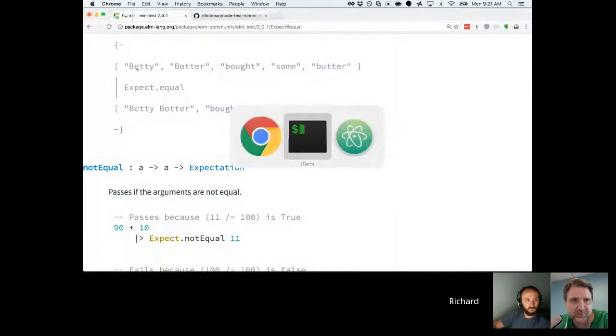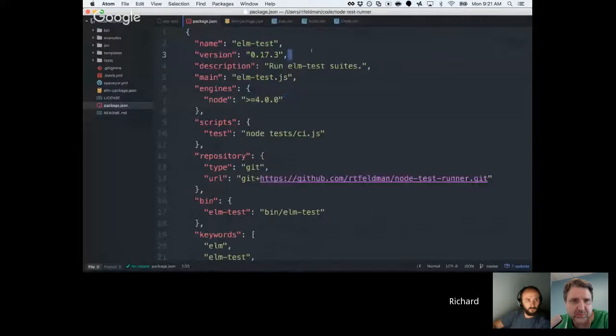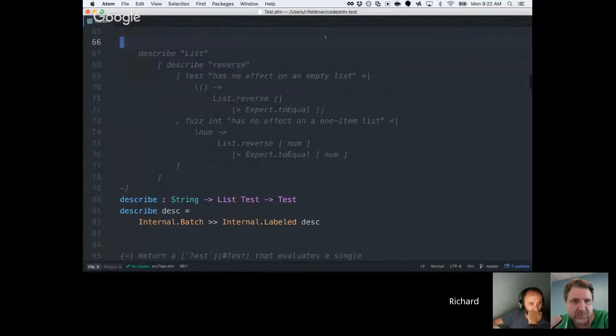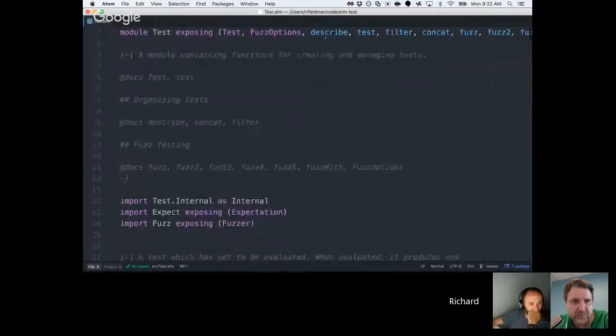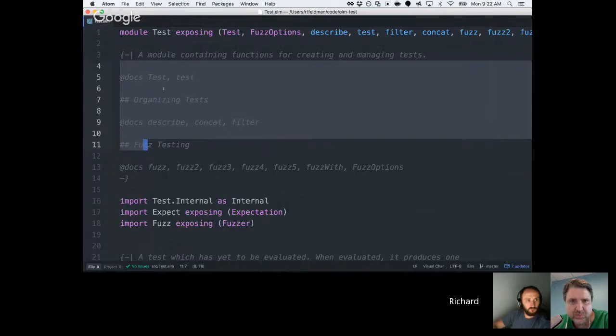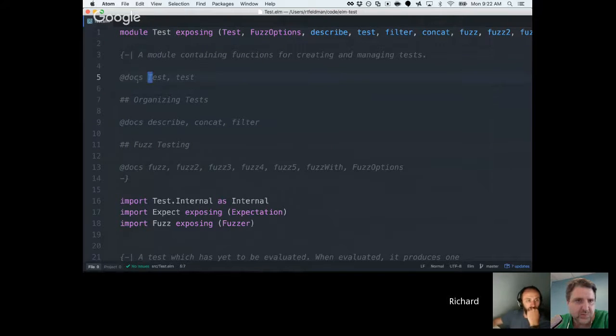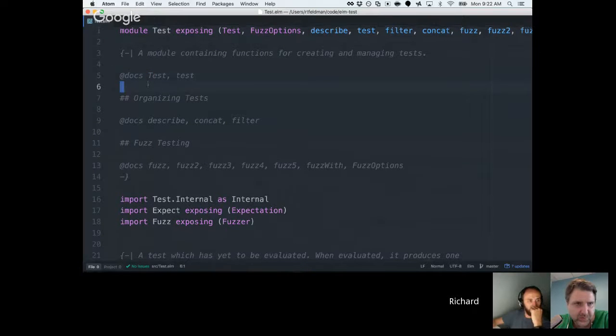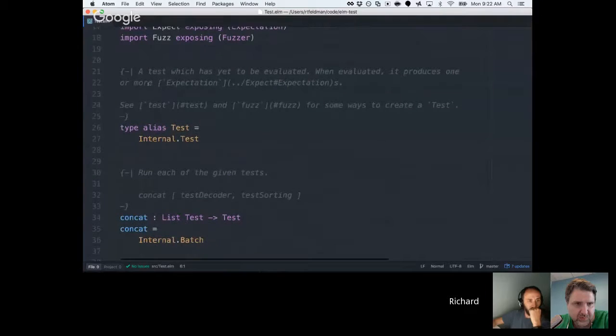Right. So let's dig into the code here. So this is the node test runner. I want to just start with the elm-test API itself. So we've got this module called test. We're exposing tests, fuzz options, describe, stuff like that. So describe and test were the first two that we looked at. We've got our documentation comment up here, which is what generates those docs on the package website. So let's go through some things.